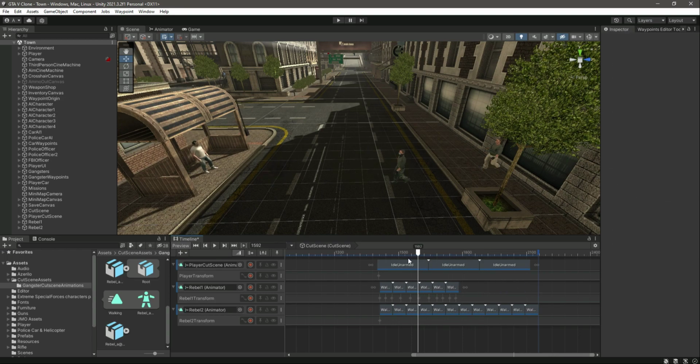Okay, now if we play the timeline, as you can see, he is walking just perfectly fine. As you can see right here, the rebel's speed increased, but come on, we are just testing this out. So you can just set that by yourself. I just show you how you can add the animation and make the animation move. Okay, as you can see right there.